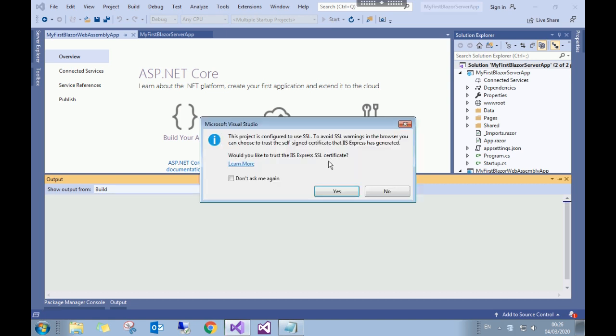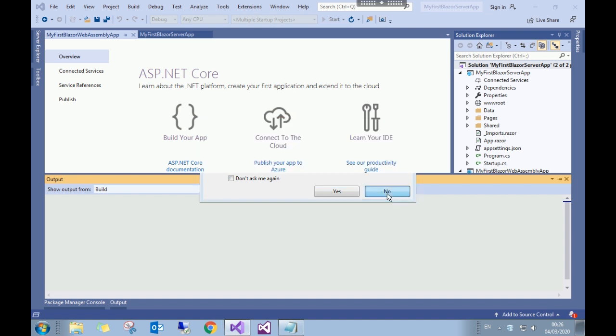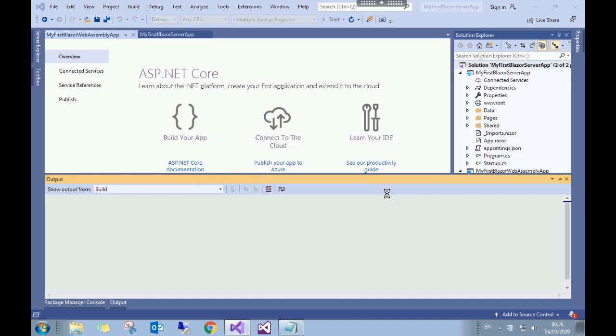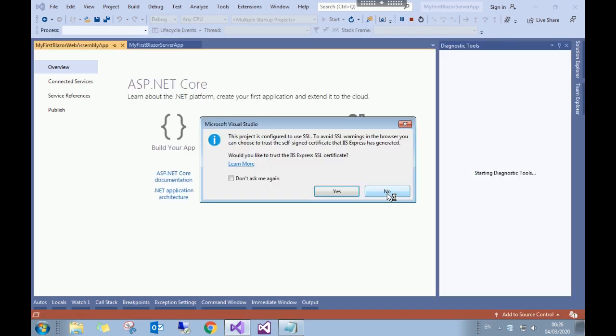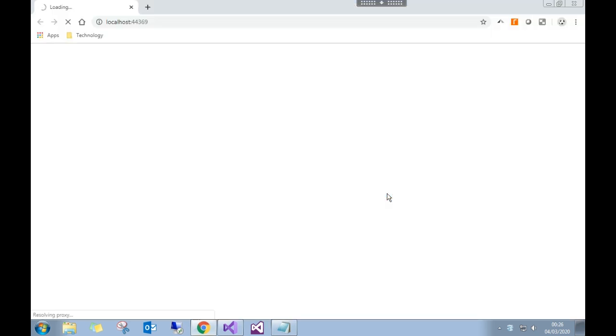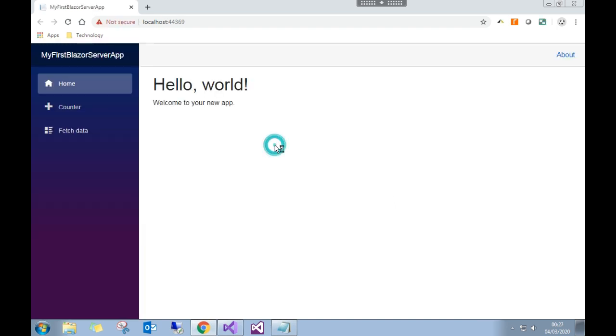Now by default it is asking: the project is configured to use SSL. To avoid SSL warning in your browser, you can choose to trust the self-signed certificate that IIS Express has generated. Yes, by default it is picking IIS, but for the time being, to run this application I will select no. Okay, so here is my first Blazor server app.